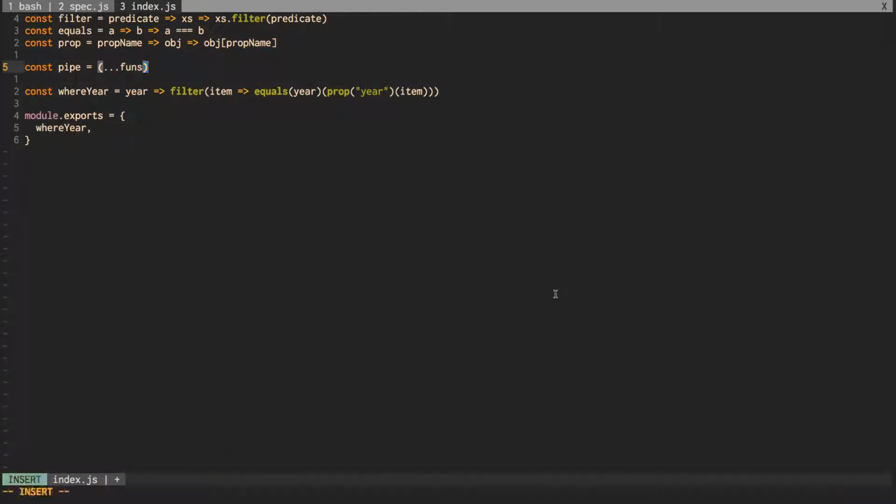It's going to take essentially things that come in as separated like this. It's going to map them into an array of A, B, and C. That's all that's happening with the spread.